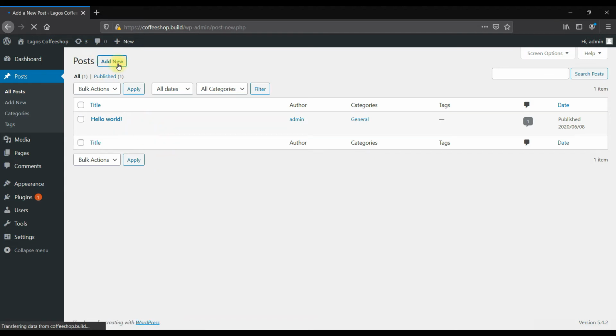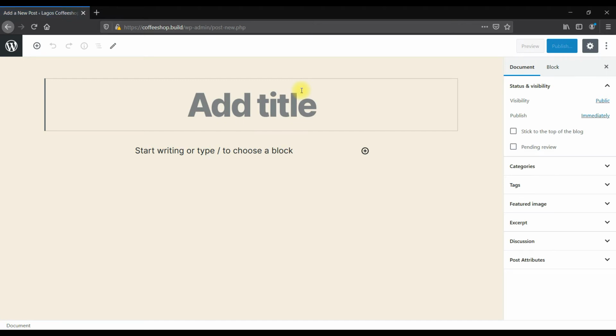So click on add new, and if you are adding a post for the first time, you may be presented with a wizard that tells you something about the editor, telling you, oh, you can do this and you can do that with the editor. So you just click next, and close that one. Now this is your editor where you create a new blog post.